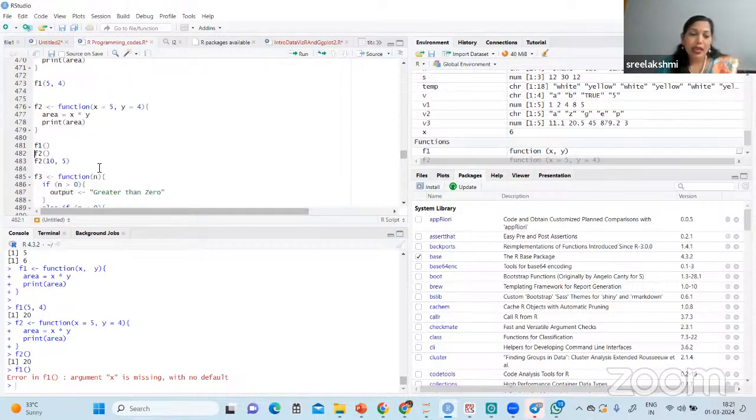And now let's look into the third case here, where I'm in the F2. I already have given some default values in F2 as 5 and 4: X is equal to 5 and Y is equal to 4. And now I want to change those values. Is it possible? Yes, it's quite possible.